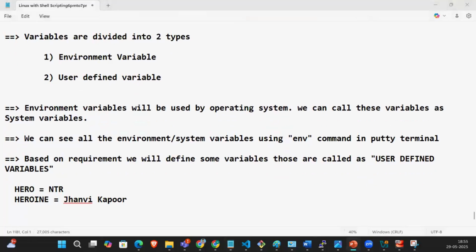Based on the requirement, we will define some variables. Those are called user defined variables. By executing the env command, we will see all the environment variables. Yeah, we already saw the environment variables. Right, guys?